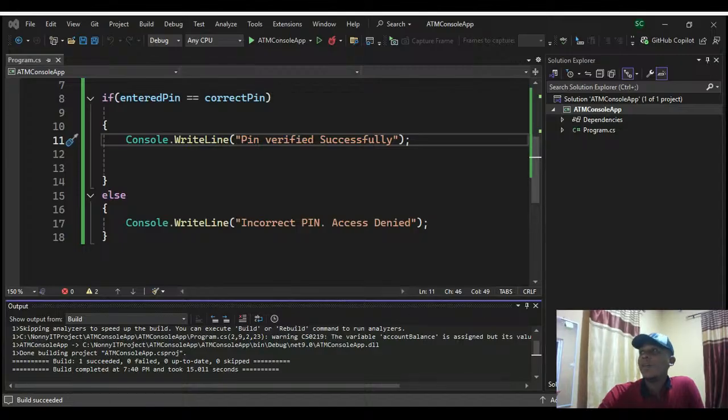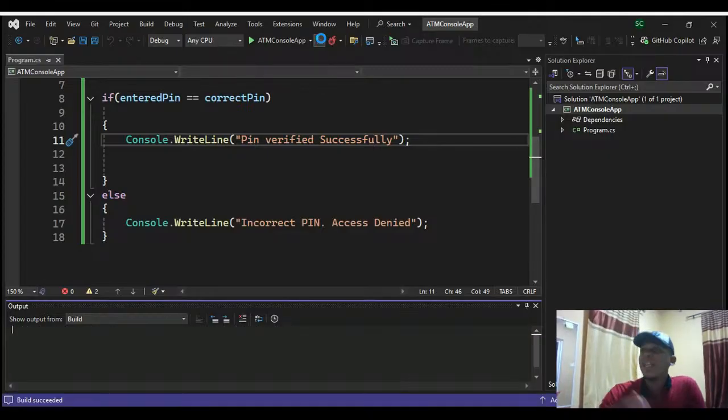So let me run the application again, and let me enter the right PIN now. Let me see what the ATM machine will display. You can see welcome to Zenith Bank. You can see please enter your PIN. Let me enter the right PIN, 1234, and I click on enter. So you can see PIN verified successfully.